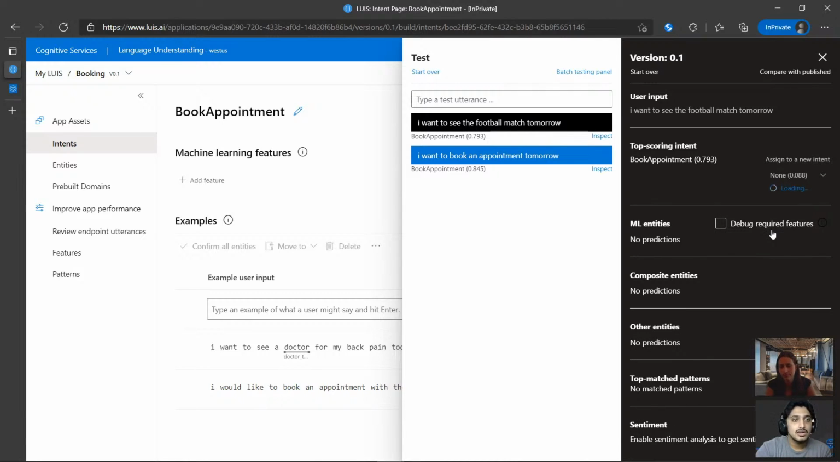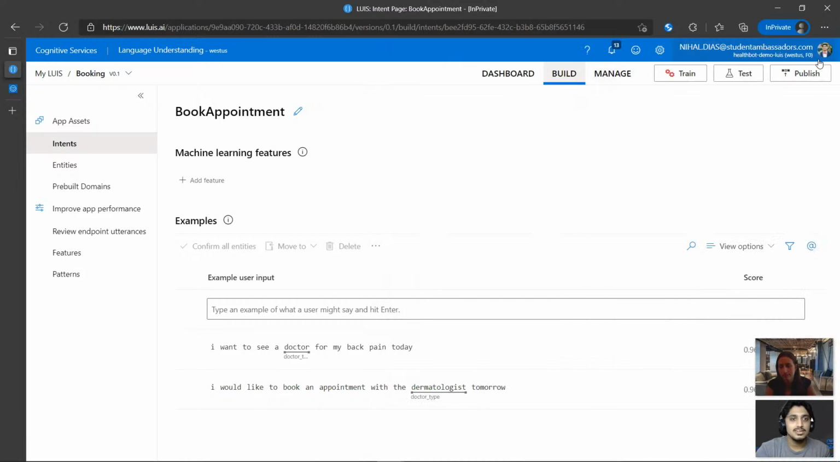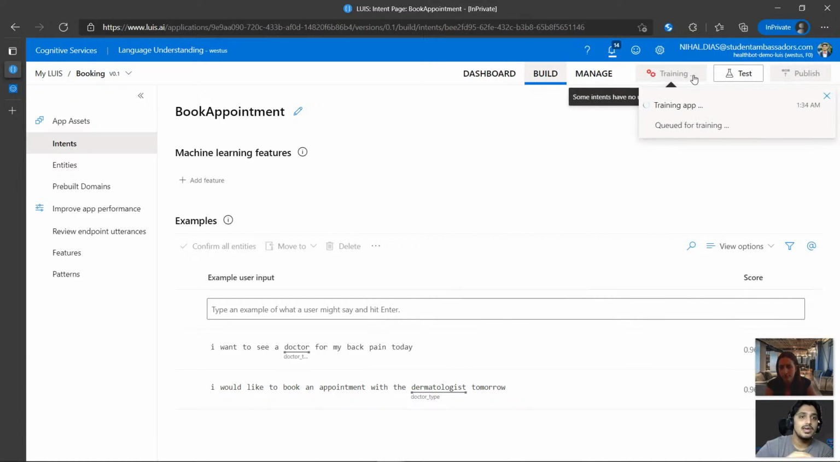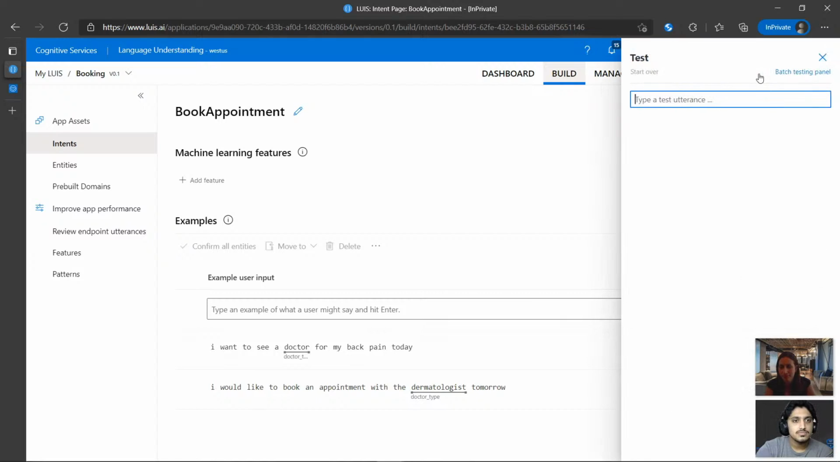So I'll just click on the intent and assign it to a new intent. Awesome, we have done that. We'll help LUIS out a bit, and we'll train our app again with these new changes that we've made. Okay, so our app is training. I really love the speeds on the Azure website. They're really awesome.